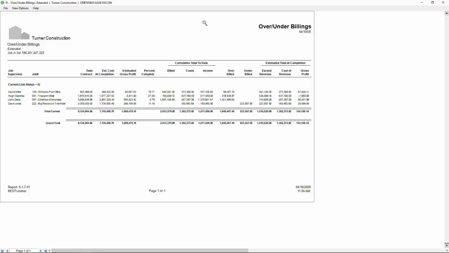Because of the timing of when my jobs are billed and when the costs are incurred, I may be overbilled on any job or underbilled. This report provides me the information I need to adjust my profit and loss statement so that it reflects the actual earned revenue of all of my jobs for that month.